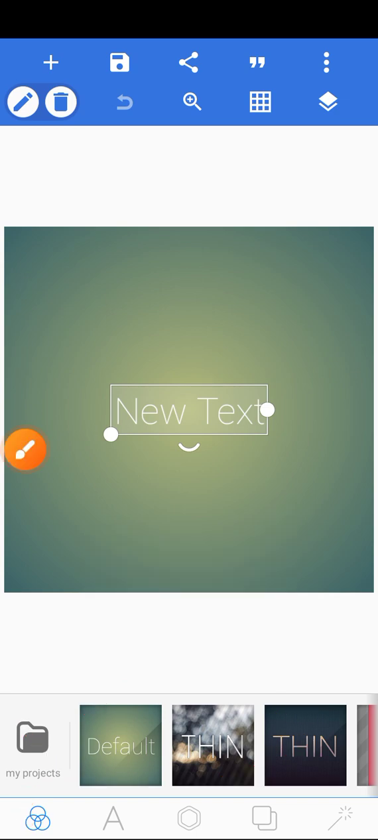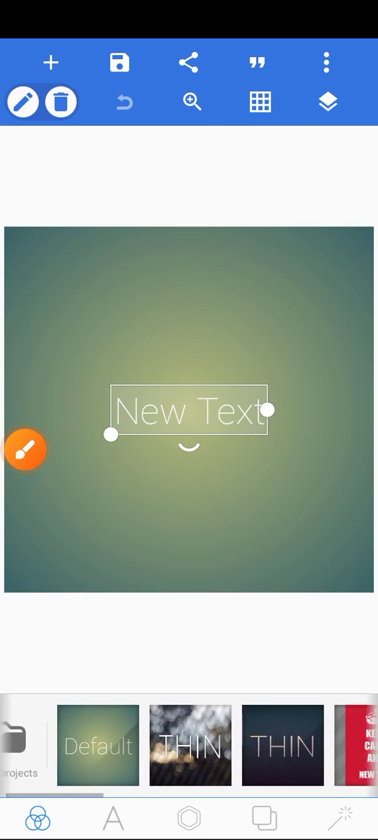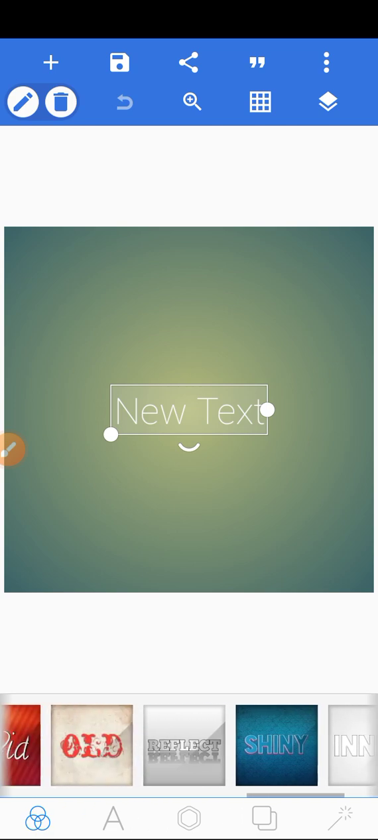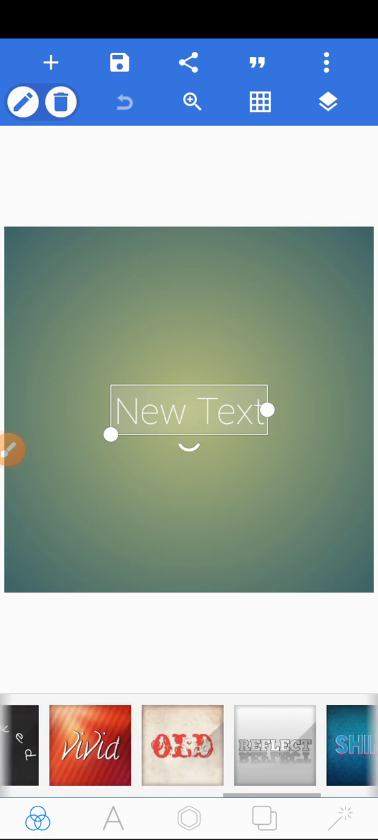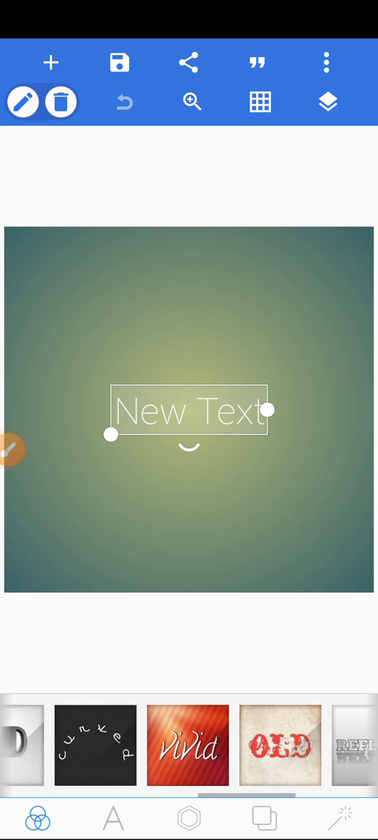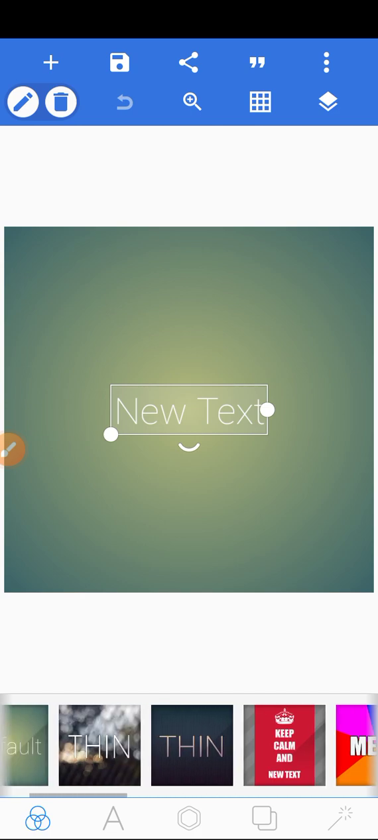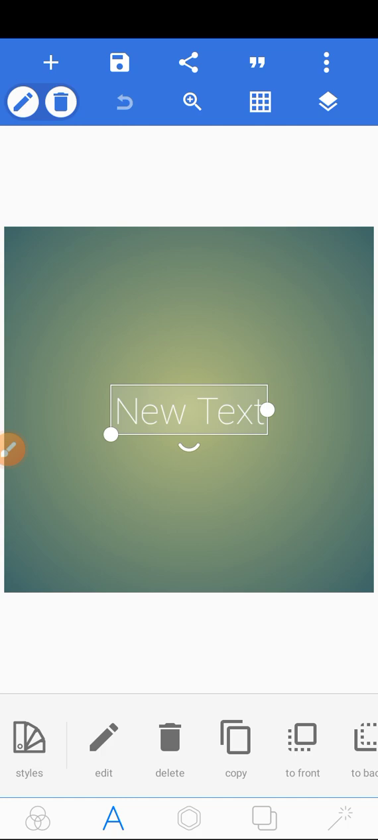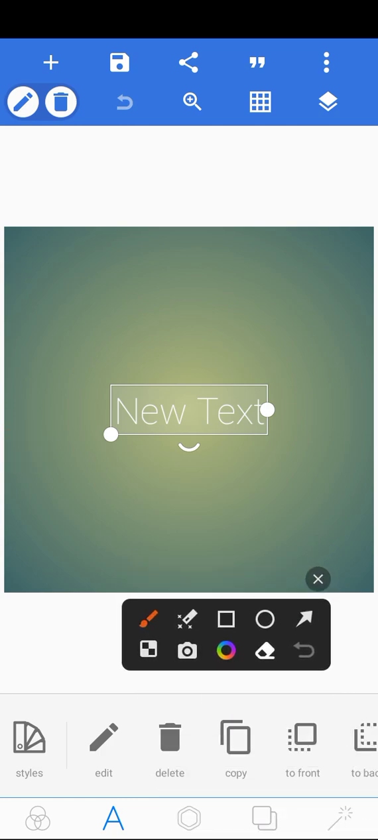So let me show you what I mean. Okay, so these are all backgrounds that came with Pixellab. It's not like it's the only background you can use to design, but these are the ones that came with Pixellab. You can still download backgrounds and use them for your work. Okay, so let me click on this A icon. As you can see, new tools have appeared. So this A icon here is for text.